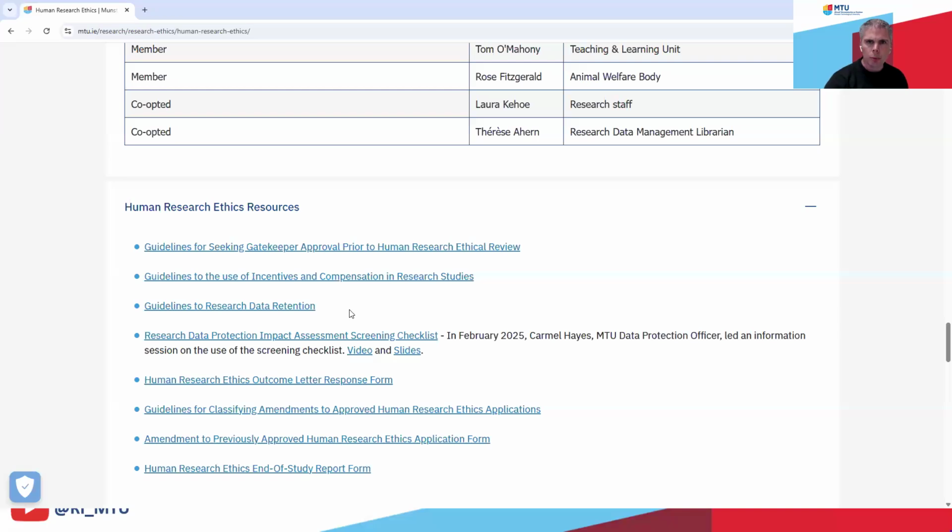I've already mentioned the data protection impact assessment. We had an information session led by Carmel Hayes, our data protection officer, back in February of this year. The video and the slides from that are available there. And that gives guidance on engaging in that data protection impact assessment process. It's a minority of applications that we get that have to go through the whole process. All applications have to screen, that's part of the policy. If it's no to the screening, that's fine, you progress to the HREC. If it's yes to anything in the screening, you need to go to Carmel first before you come to the HREC.